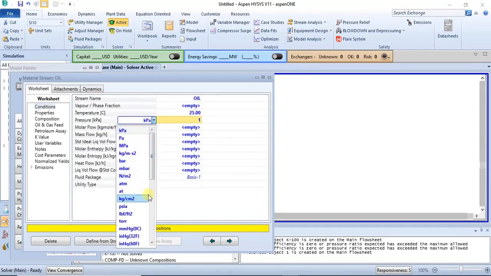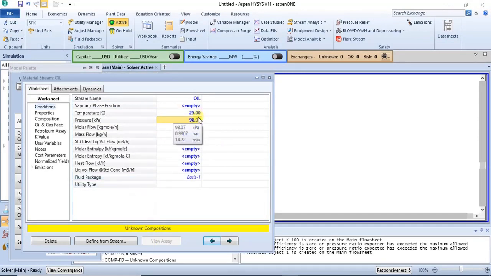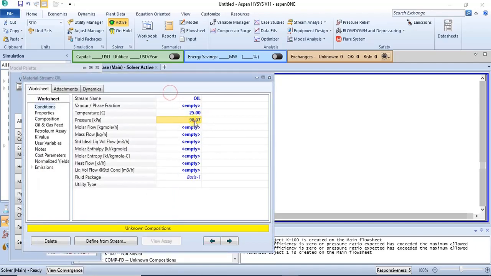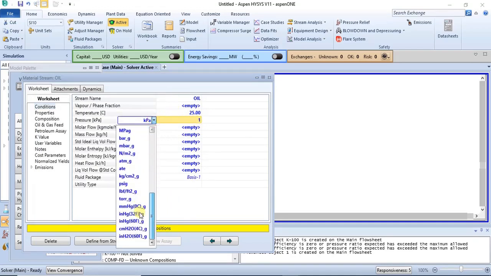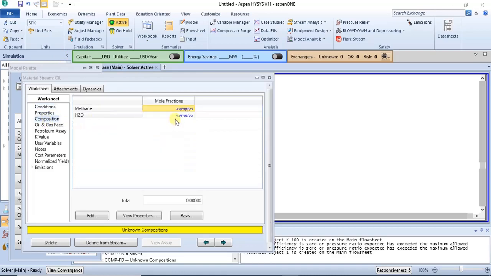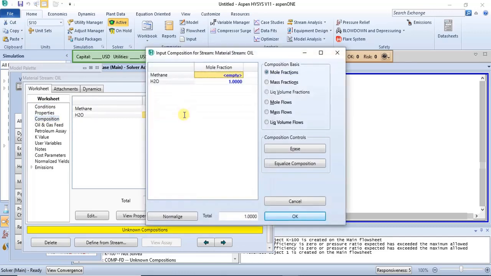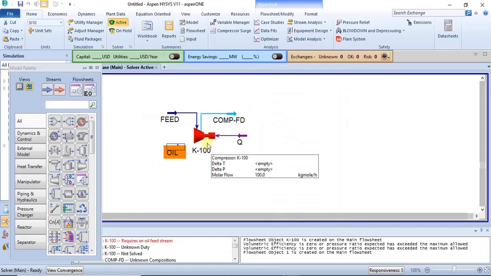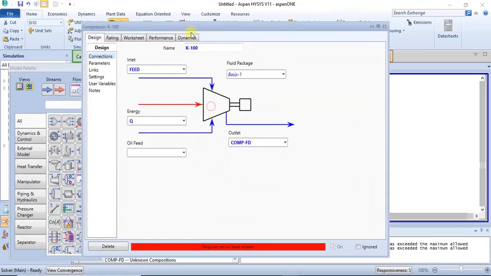Probably you do that with your hypothetical. You could do that with hypothetical. If you cannot find the oil in the component list, you can just specify it with your hypothetical. But in this illustration case, I just want to use water for this particular illustration. So let's assume that water is the lubricant. Let's just assume, so I just want to send water into this compressor and see how it goes.